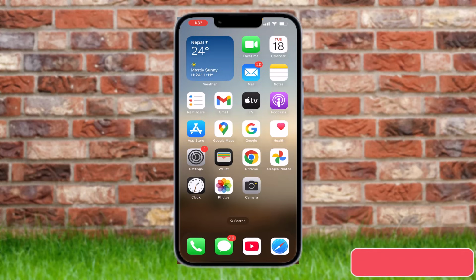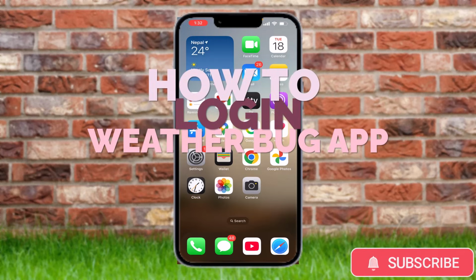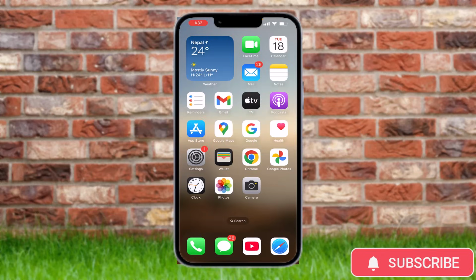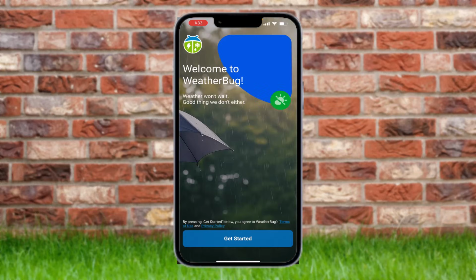Hi everyone, in this video I'll show you how to log in to the WeatherBug app. Step 1. On your phone home screen, look for the WeatherBug icon. Tap the app to open it.